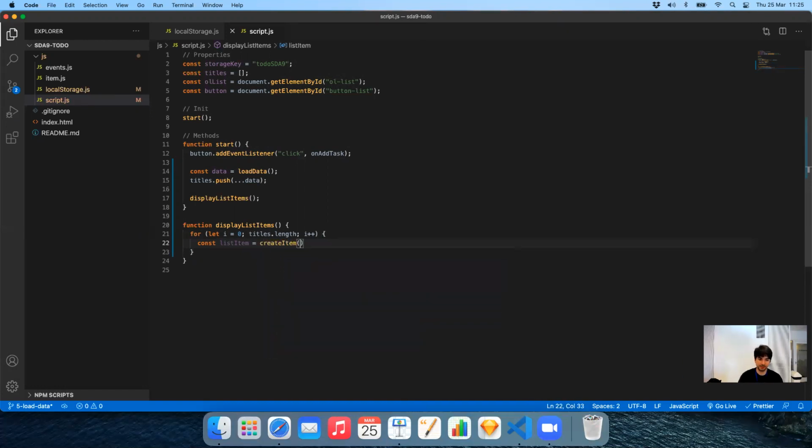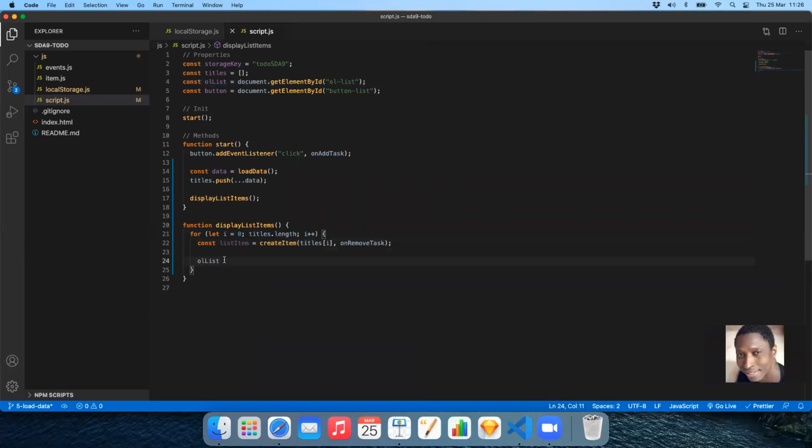So we're gonna say const list item equal create item. What are the titles? The titles are these ones. So titles i for the index. And then we remember that we need to pass the remove data as well. So we need to say remove, on remove task, because otherwise our checkbox will not trigger any functions.